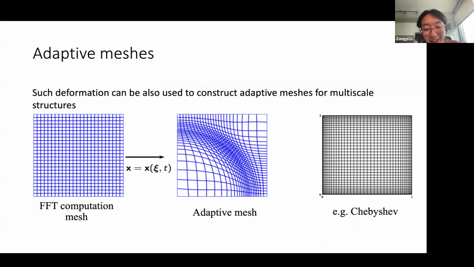So another related idea is to use deformation or geometry transform to learn an adaptive mesh. For adaptive mesh, there are two kinds of methods. One is adaptive refinement, like when using finite element methods, you can add more points. Another class of methods is using a fixed mesh and a deformed mesh. It's called adaptive moving mesh.